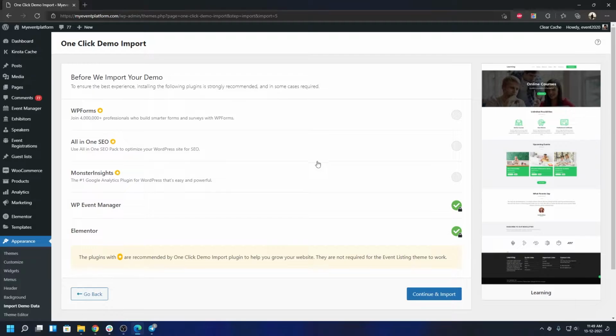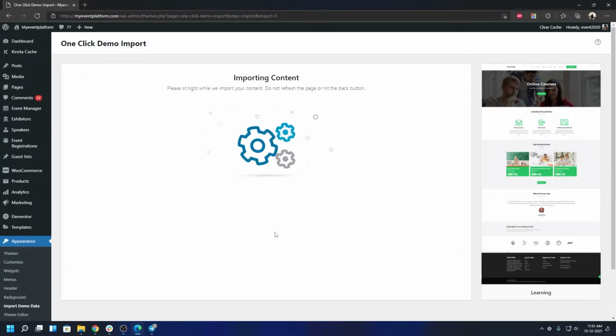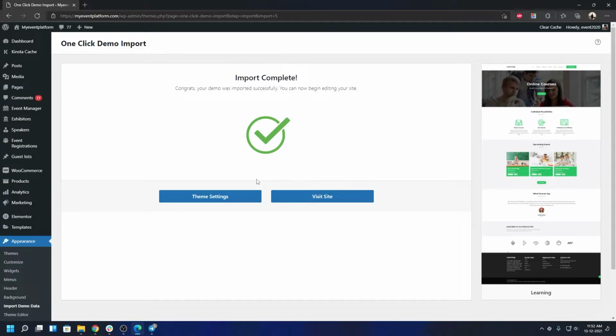And then over here you'll be able to see the requirement page. We have already installed WP Event Manager, and I have instructed you to install Elementor as well at the start of the video. The star marked plugins over here are not required, but they are suggested, so feel free to install them if you want. If you don't, that's fine. When you're done over here, just click on continue and import, and wait a few seconds. It will automatically import the theme, the homepage layout, and some sample events for you to check out. So it's done importing.